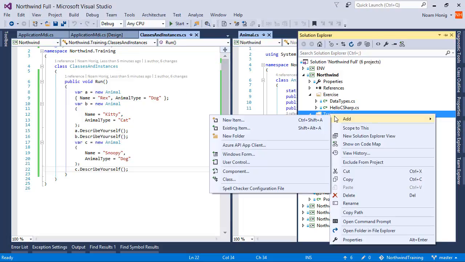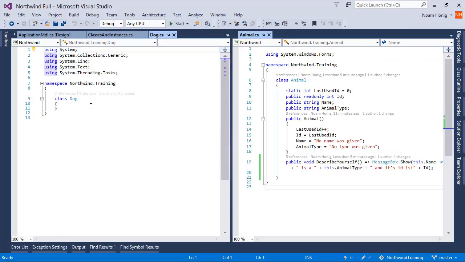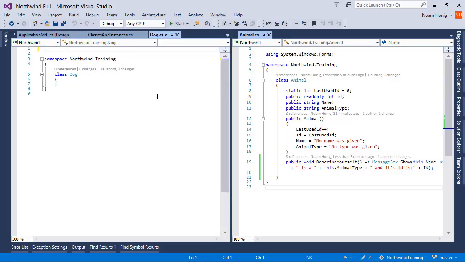Let's say add new item, code class dog. Perfect. Let's put it here for starters, and later we'll move it around. So we'll have our dog class, just like before. Now, I can start adding to it an ID, and name, and animal type, but we actually need to do anything that an animal can do. And the way to do that in .NET is to inherit the animal class. So let's do that. Let's inherit the animal class.